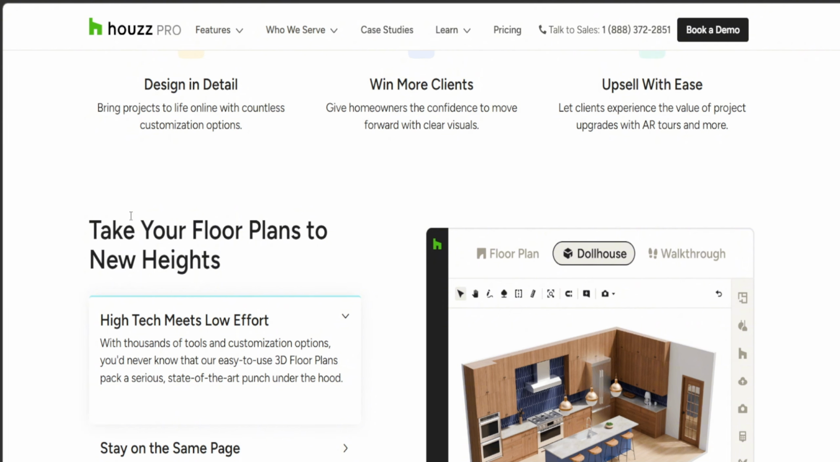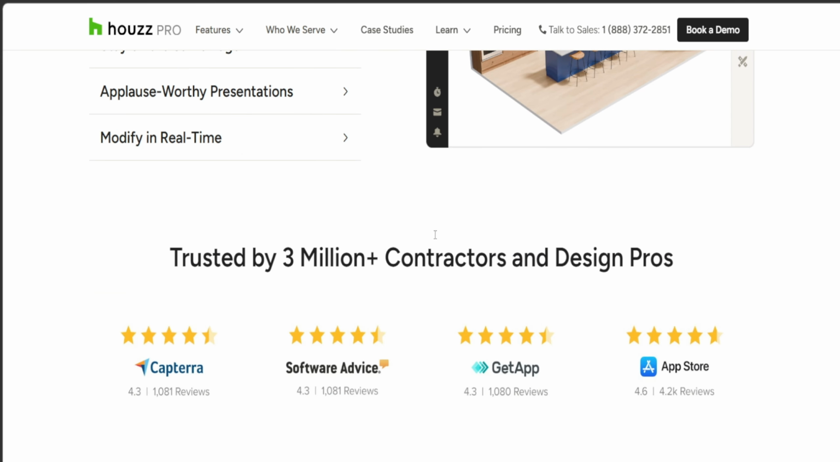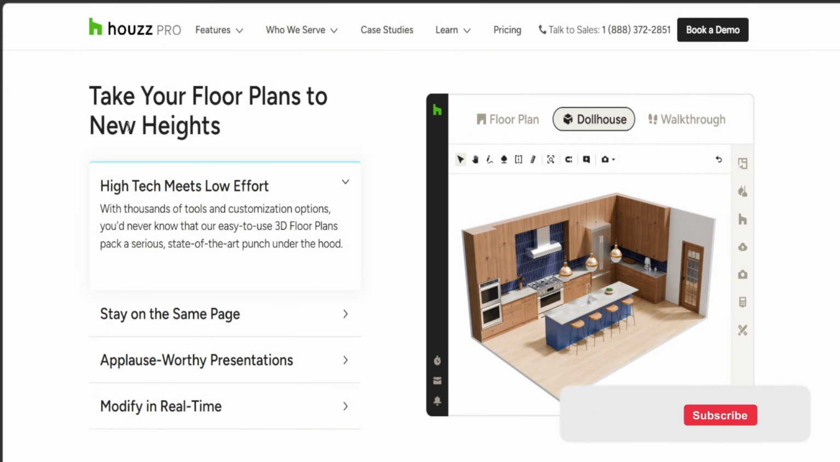But that's basically the general idea on how Houzz Pro works. We didn't really mention all of them, but there is a lot that comes with this software or tool, so you can always go ahead and explore yourself. It's found directly here in your preferred browser, just search for Houzz Pro.